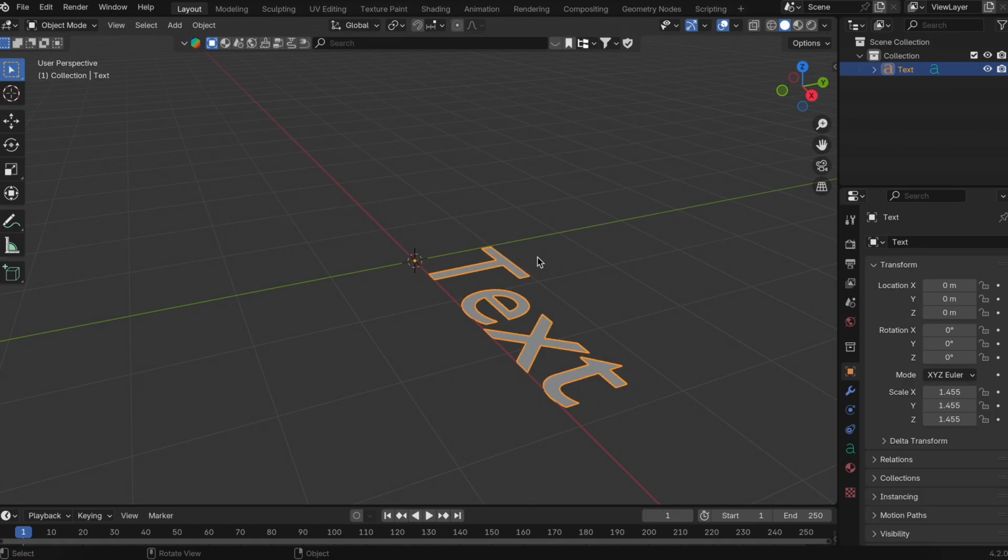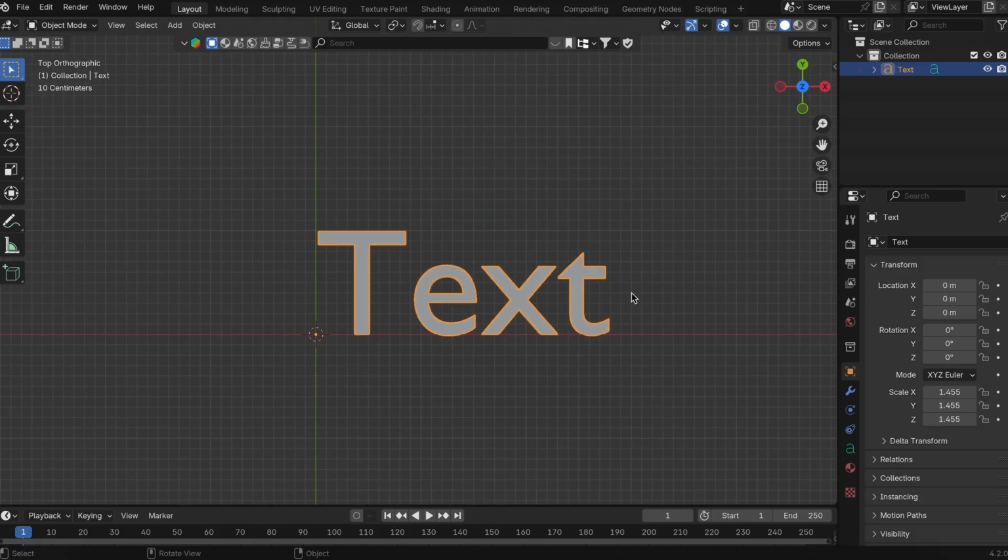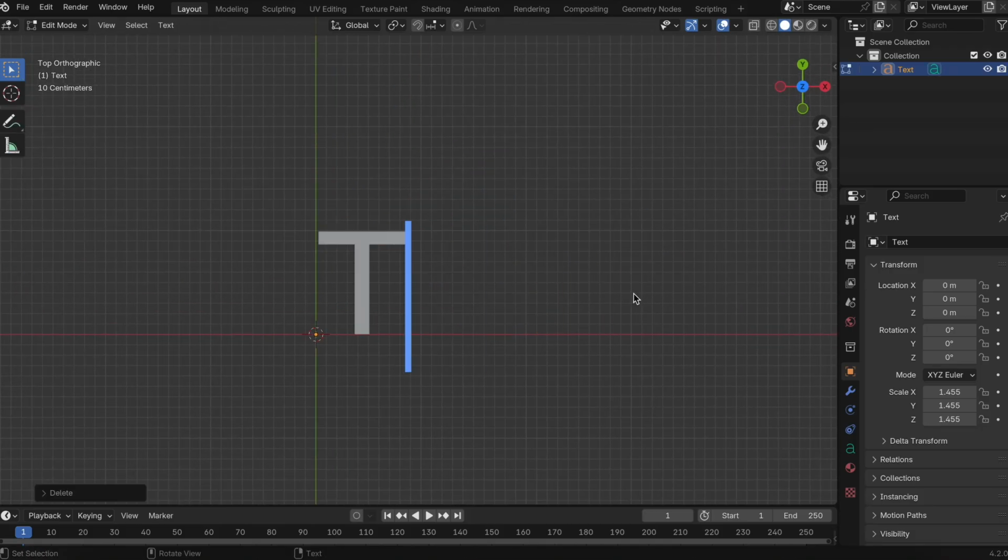To change the text, press Tab to go into the edit mode. Press Tab when you're done to go back into the object mode.